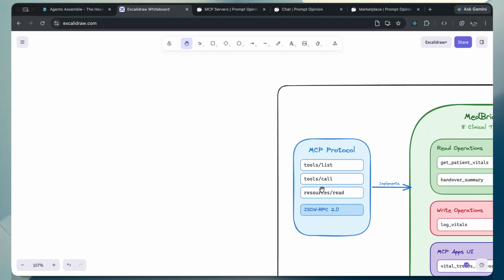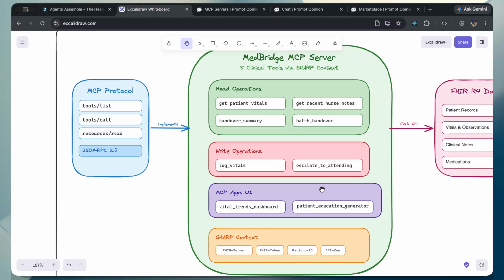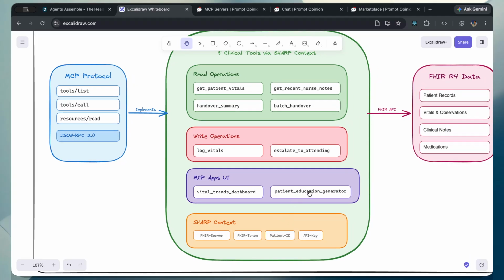Our MCP server contains 8 clinical tools: get patient vitals, get recent nurse notes, handover summary, batch handover, log vitals, escalate to attending, vitals trend dashboard, patient educator generator. The security relies on the SHARP context, our secure healthcare access and retrieval protocol. This enables scoped, auditable access to the live EHR data without hard-coded credentials.